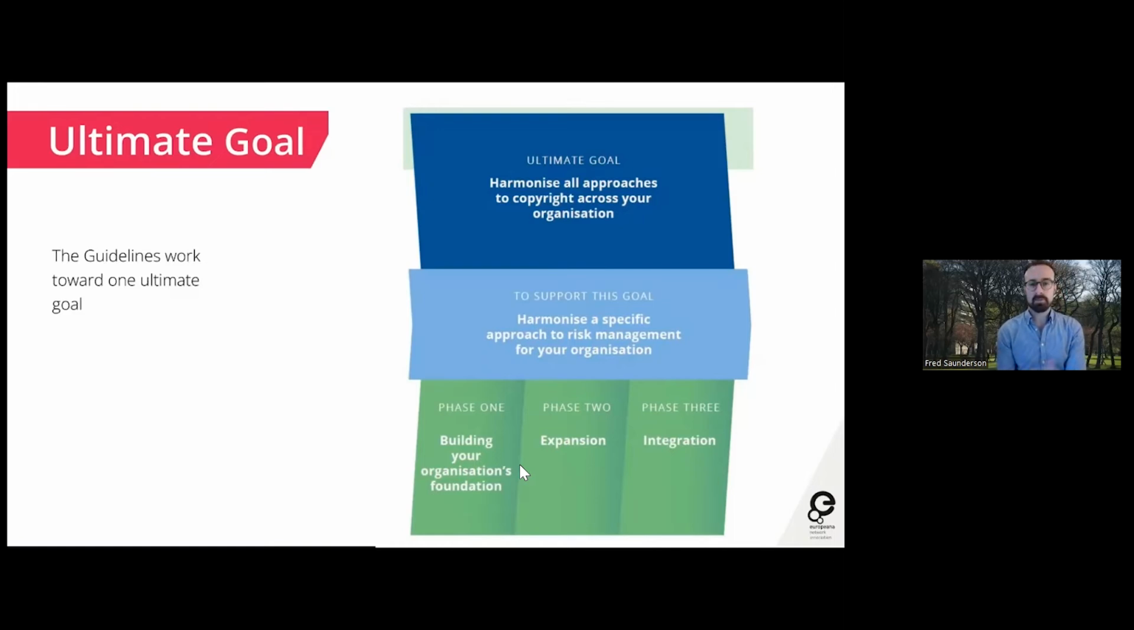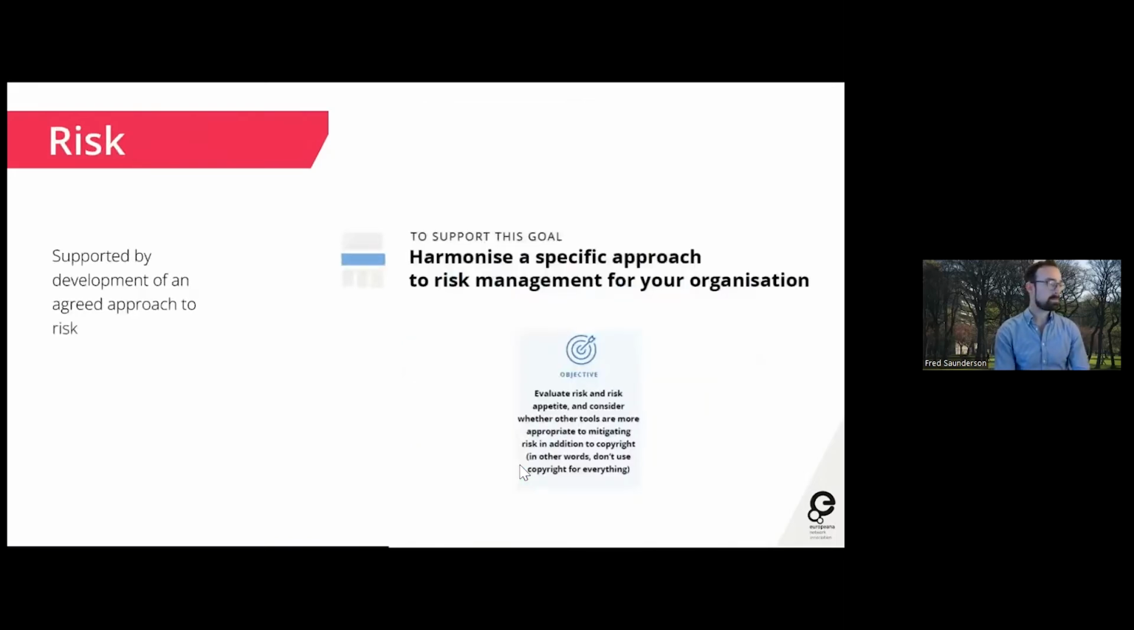And then to split that work up into more tangible phases. The guidelines are split into 3 phases of work that we recommend or suggest you follow through, and which we'll explore in a second in detail.